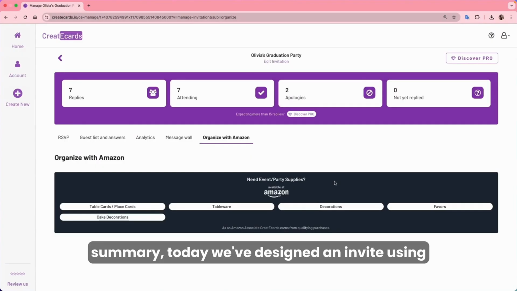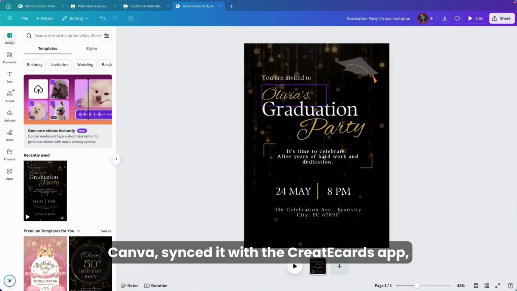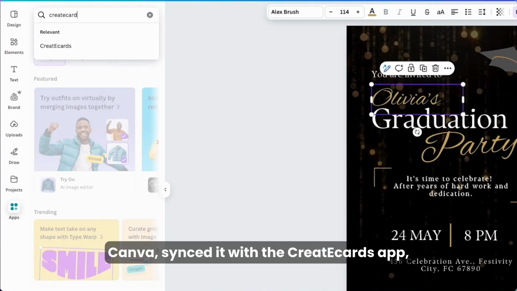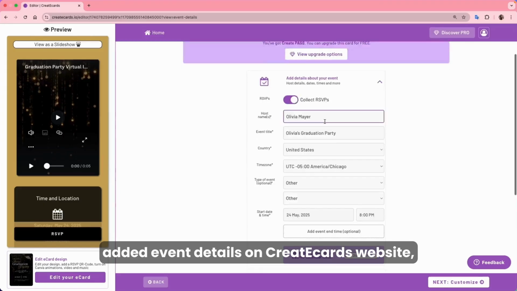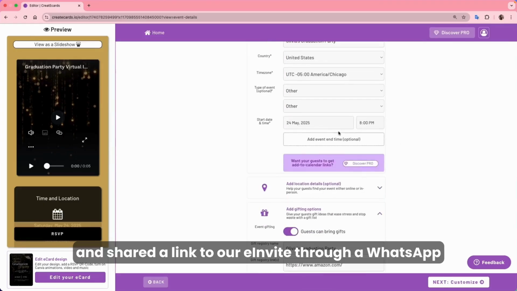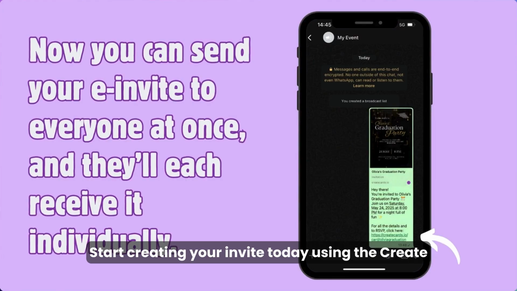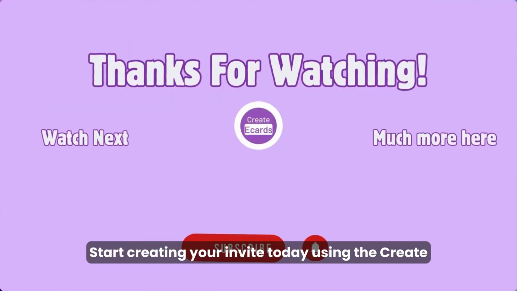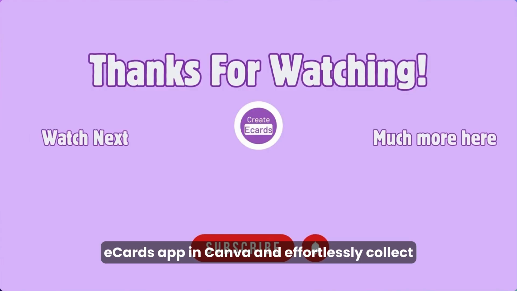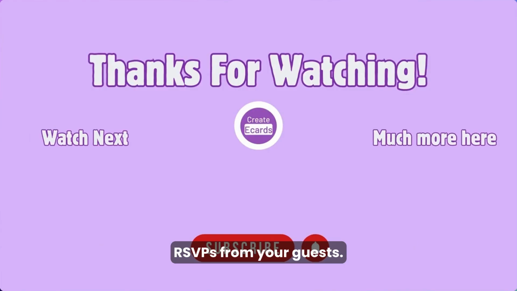In summary, today we've designed an invite using Canva, synced it with the CreatEcards app, added event details on the CreatEcards website, and shared a link to our e-invite through a WhatsApp broadcast with all our guests. And that's it. Start creating your invite today using the CreatEcards app in Canva and effortlessly collect RSVPs from your guests.